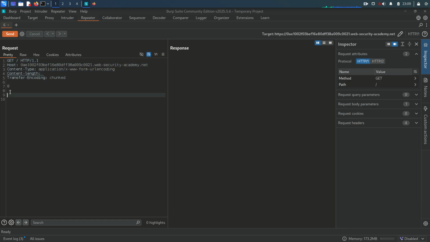And here I'm going to add, let's say, GET /admin HTTP/1.1, because I want to access the admin panel. The same very basic thing which we did in the first lab: I'm going to add here X-Ignore, which we used in the first lab. Okay, that's it. And I don't want any new line here.